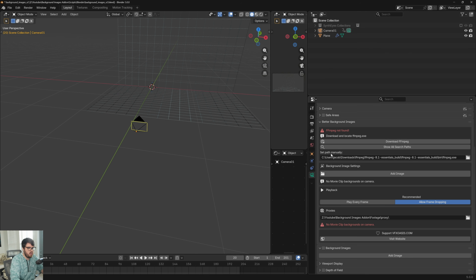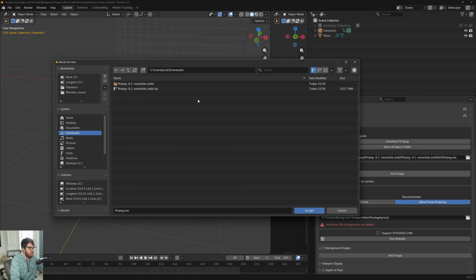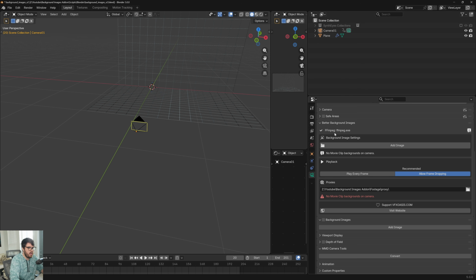And next we need to set the path manually. So we're going to click that and just go to downloads. We're going to select the folder inside of that, and then we're going to go to bin and the ffmpeg.exe. That's the one that we want to select. We're going to hit accept right here, and when you have it successfully installed, you should see a little check right here to tell you that it's ready. But yeah, that's pretty much everything that you need to do to install the add-on. Now let's go ahead and check out how to use it.